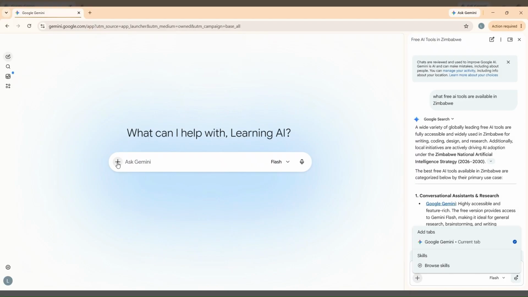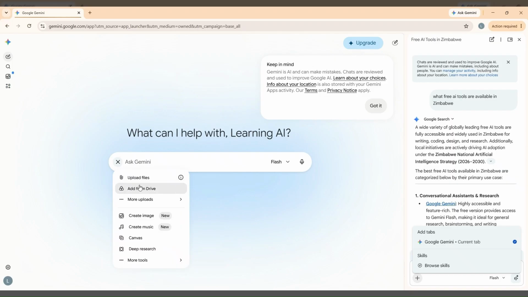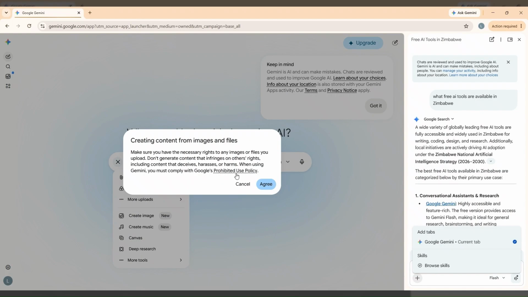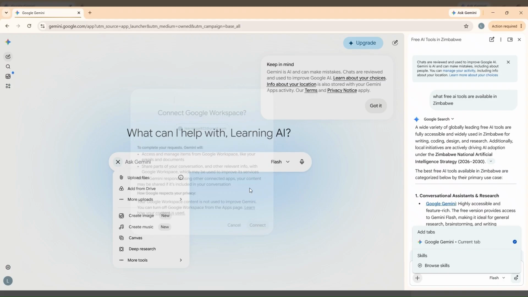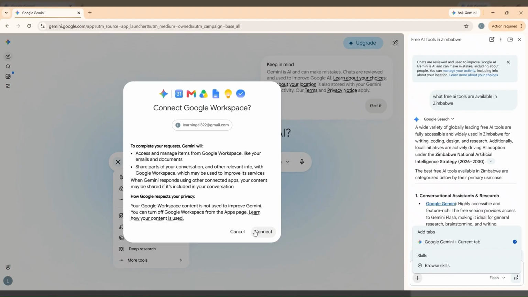Let's just click on the plus icon so that we can see the options that are available. We're able to upload files, we're able to get files from Google Drive, and then we're able to do all these other things which were not available on the sidebar. So what we're going to do is add documents from Google Drive, and by just clicking there and then agreeing to this, and then allowing Gemini to connect to Google Drive.